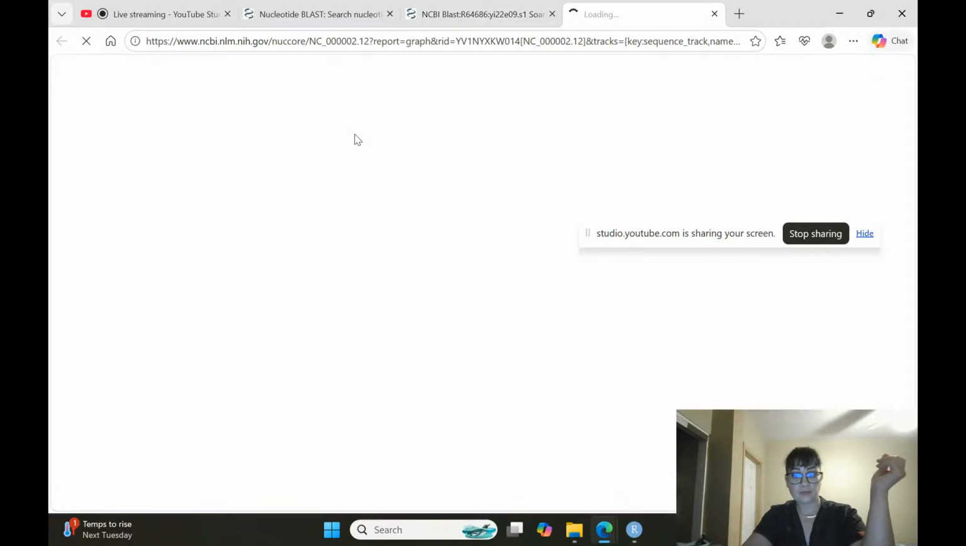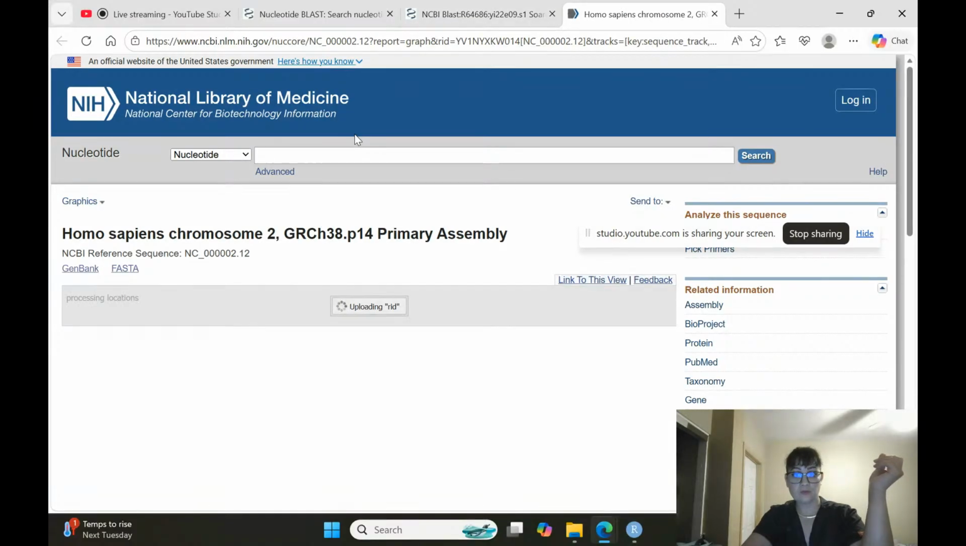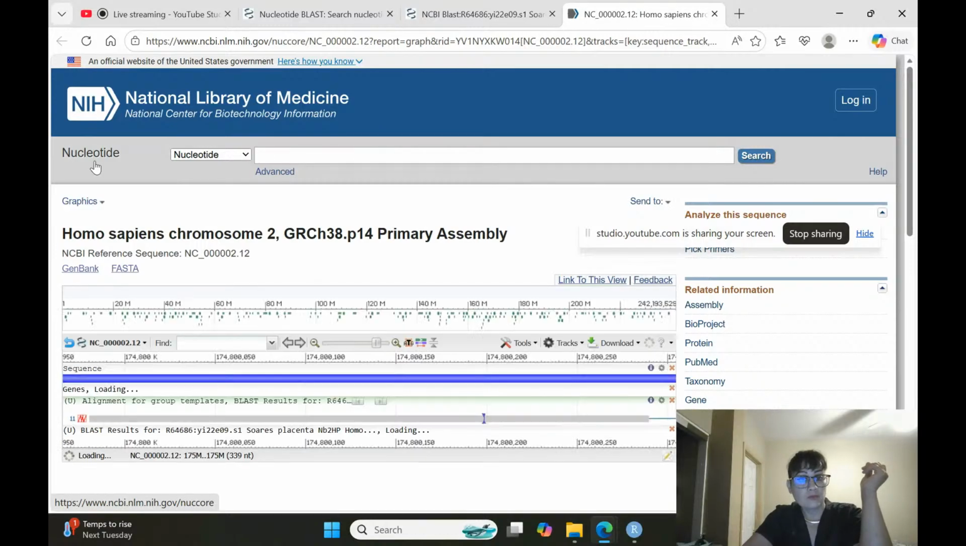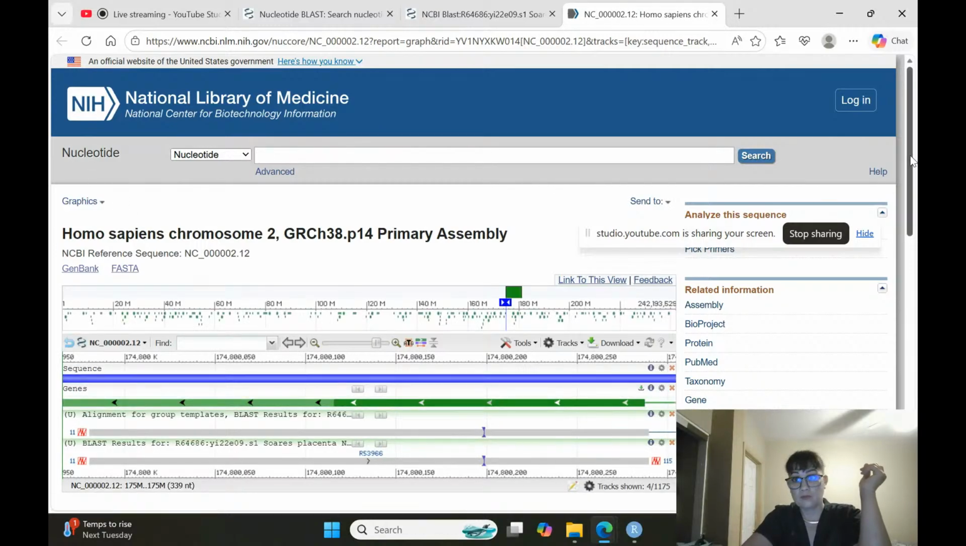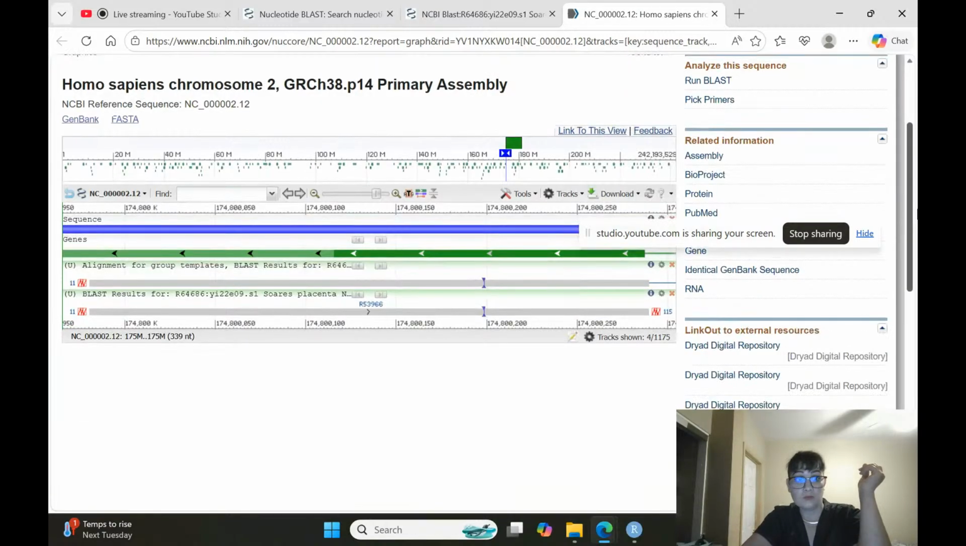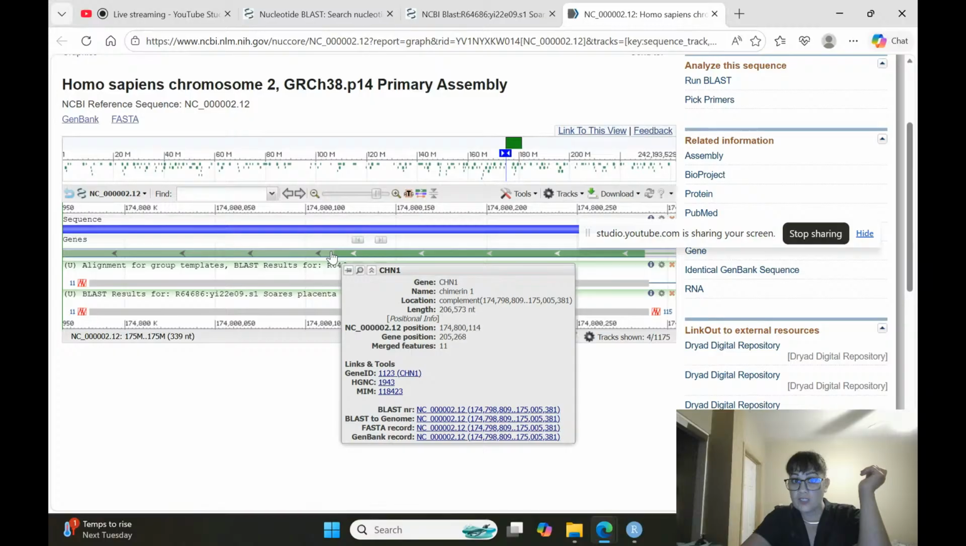Graphics. Here we are. And then there is one gene. See, chimerin. What is that? The cisternochyli chimerin.